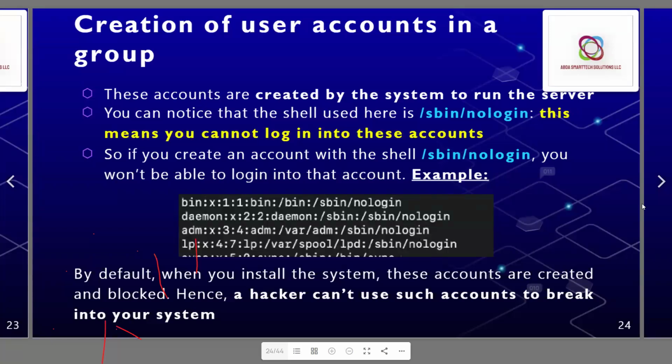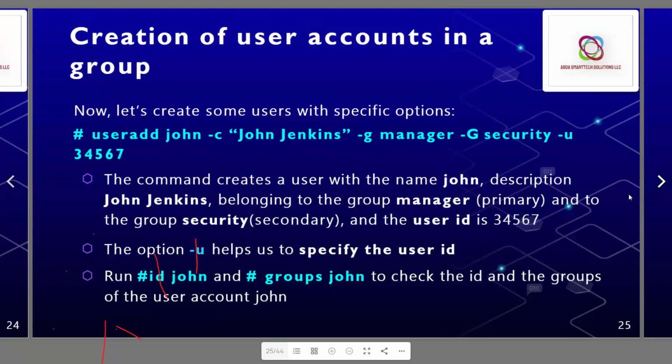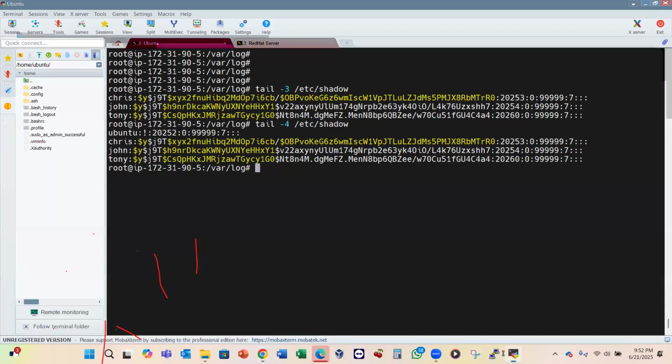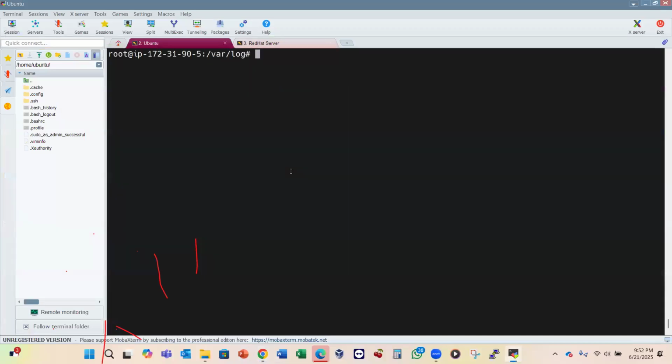Okay. Now, let's create some user with specific options. Right. That's the part you're waiting for, right? I see somebody answer me straight. All right, let's go into some practical, guys. Grab your machine, grab your mobile. Let's go into some practical here. Too much theory today. Let's do some practical.